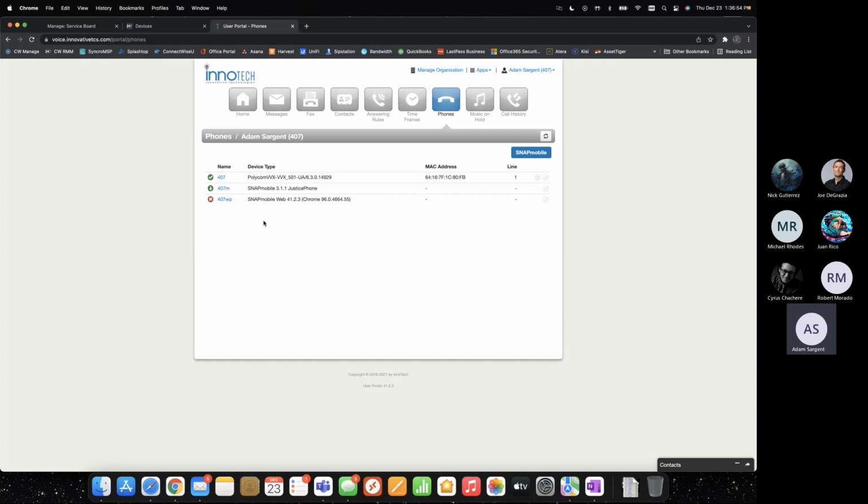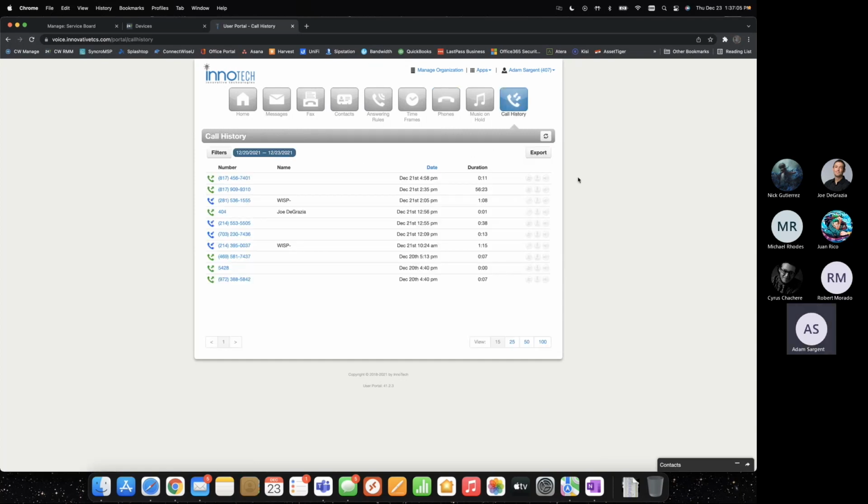And then you can see the 3 different phones I have: the web browser, the Justice phone, which is my cell phone, my desk phone at the office. And then I can look at my own call history. I was on the phone for an hour 2 days ago explaining to someone how PDF compression works. So it was an amazing conversation.